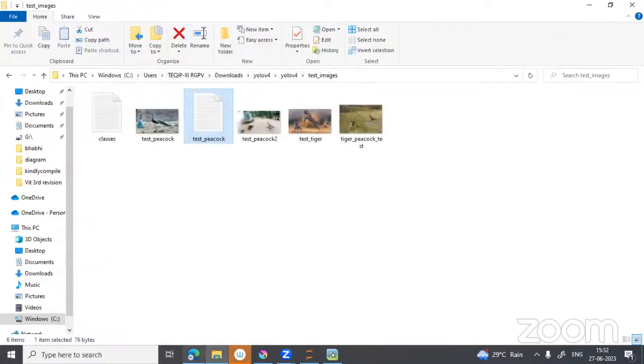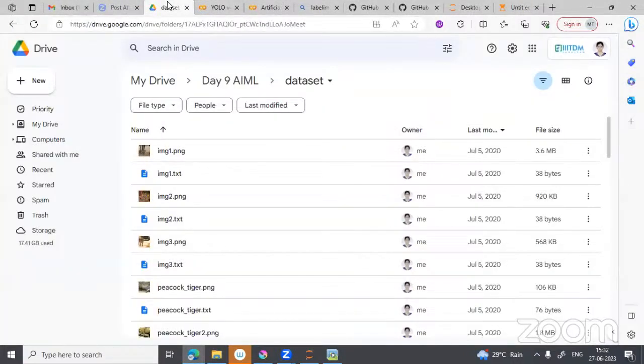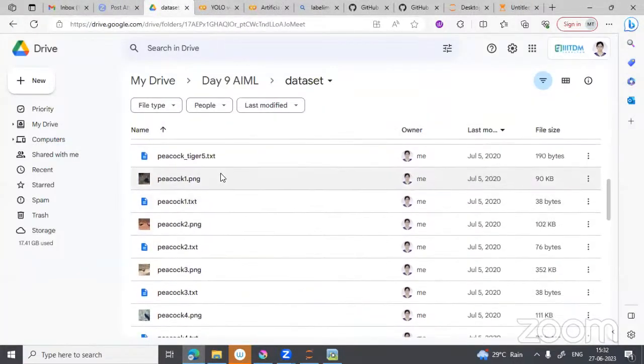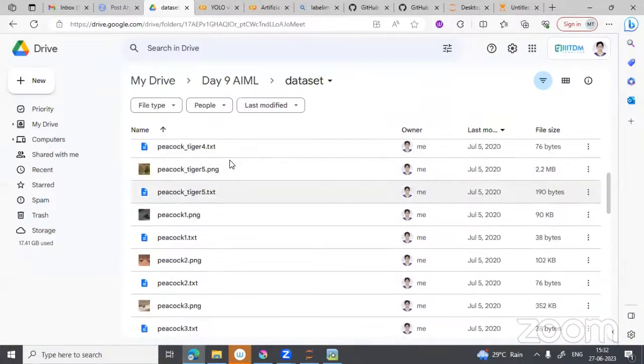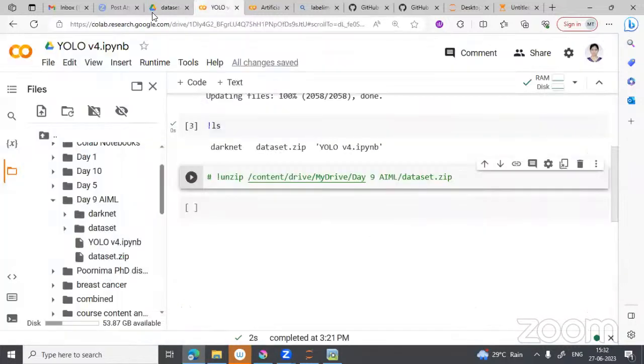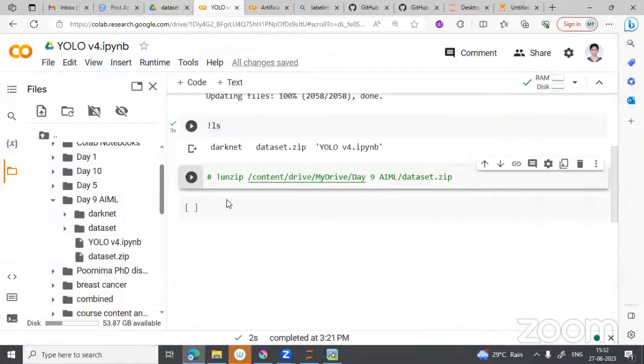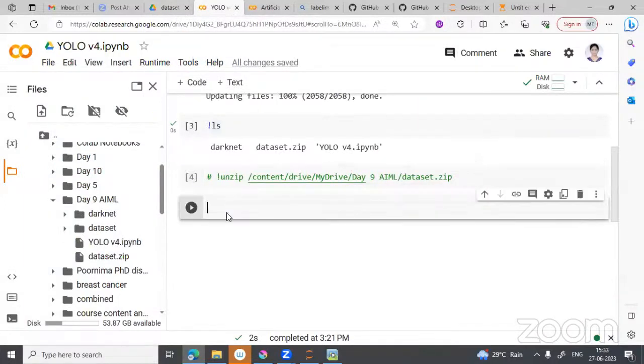So after annotating the 48 images, we have the images as well as corresponding text files with us. And I think all of you are able to upload these files. If you want to create your own data set, you can use this particular software. Up to this part, if you have any query, please write.